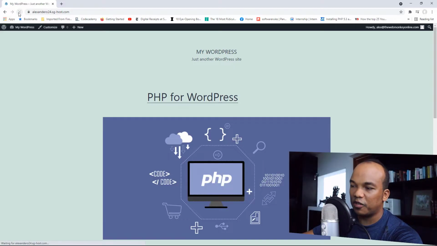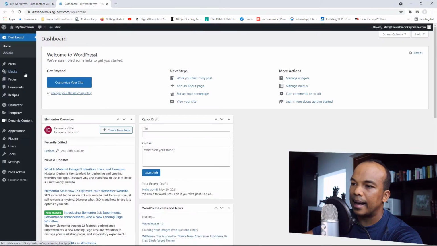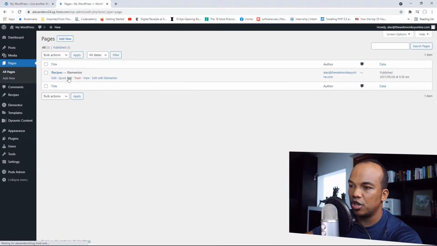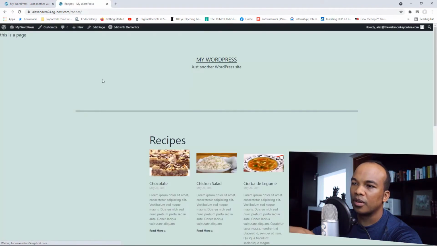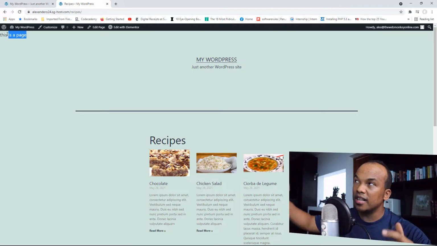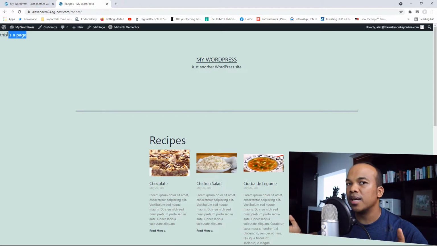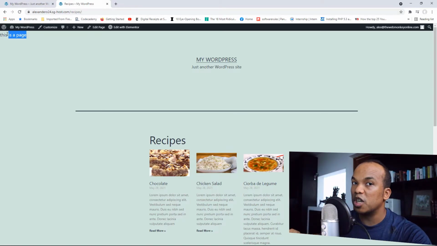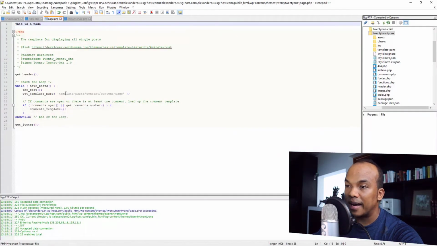If I refresh this post, you can see right now we don't see this is a page statement, right? But if I was to go to my back end and I viewed the recipes page, let's view the page. Right here, you can see right now it says this is a page. That's because WordPress, using the template hierarchy, knows that, okay, this is a page. It checks to see, is there a file called page.php? Oh, there is a file called page.php. Let me now use that template to display the contents of the page. And because I went to my file right here and I added this as a page, WordPress outputs this is a page.